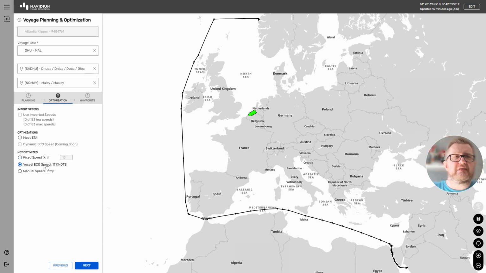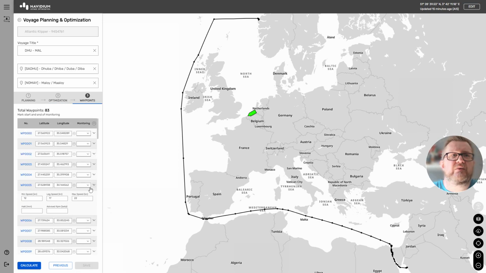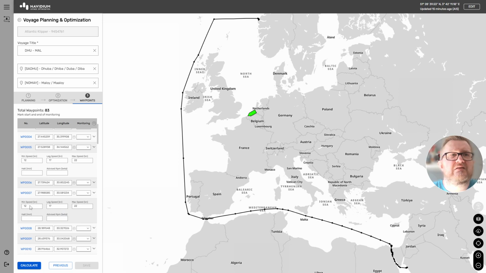So vessel eco speed, this is taken from the vessel's parameters. So where the vessel has been rated that its most efficient speed is, in this case 17 knots, I can pick this, click next, and now all the waypoints will be set to 17. And you can see in here that my vessel's minimum speed is 12 and my maximum speed is 22.